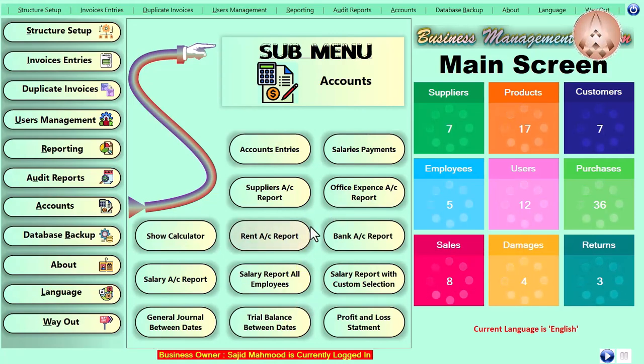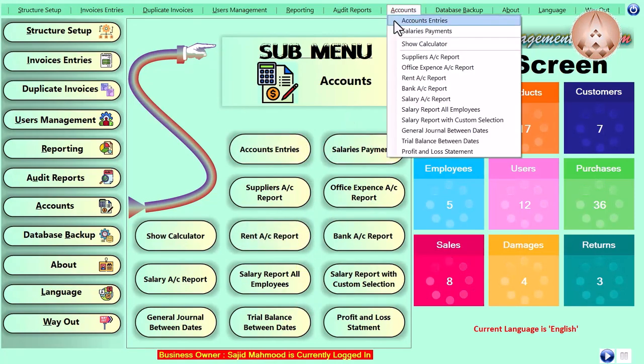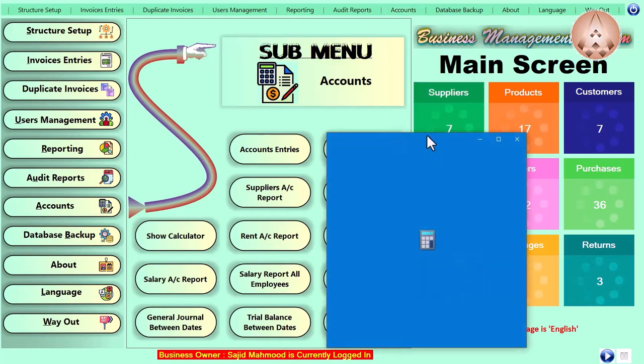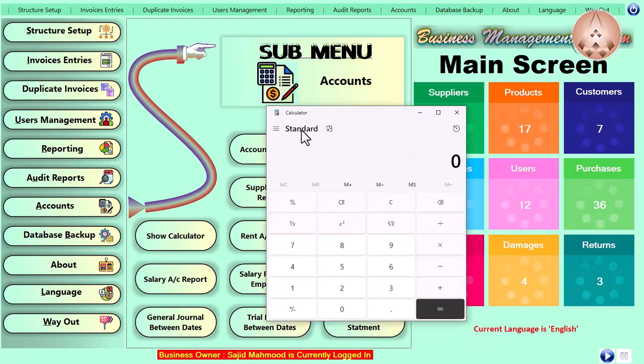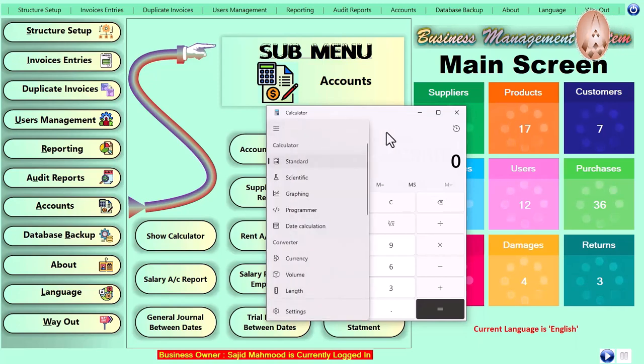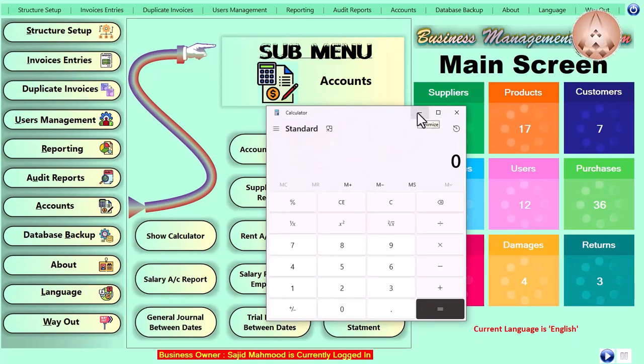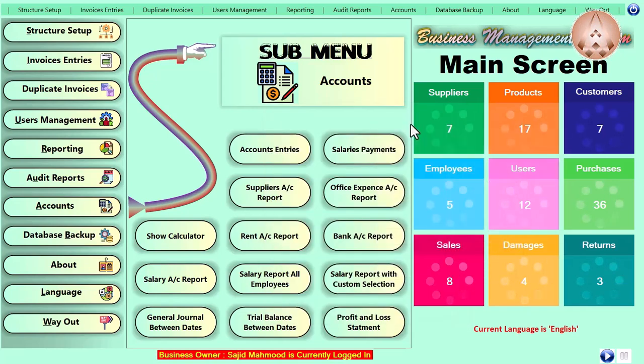And which one is left now here? Accountant is recovered, salaries recovered, show calculator. So if you click on this show calculator, a calculator appears. As you are watching, this is the standard Windows calculator. You can change it to scientific if you want. It's a useful Windows built-in utility. I just call this on the click event of this button, show calculator.